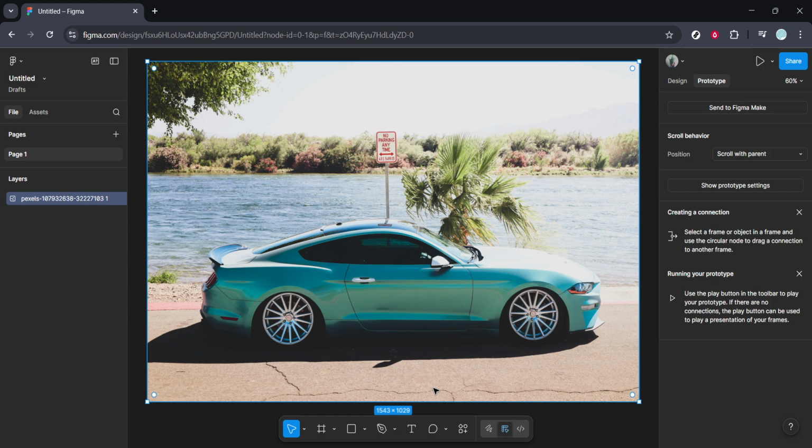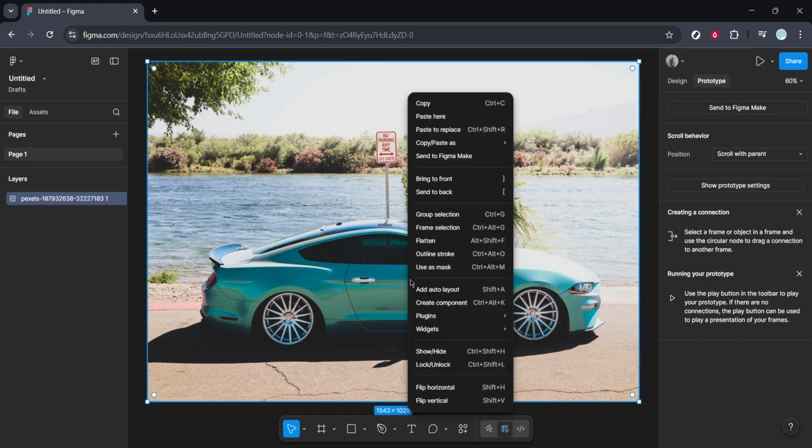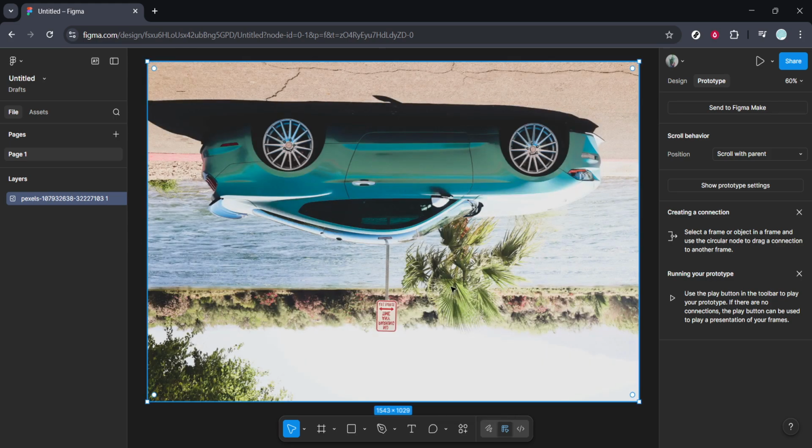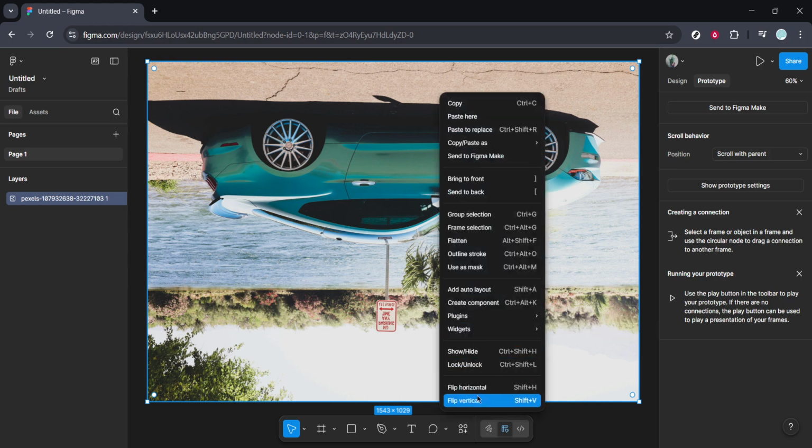On the other hand, selecting flip vertical will mirror your image along its horizontal axis. Envision a horizontal line through the middle of your image. Flip vertical will reflect everything across this line, essentially turning the image upside down or right side up.